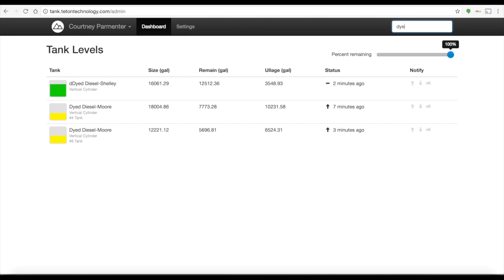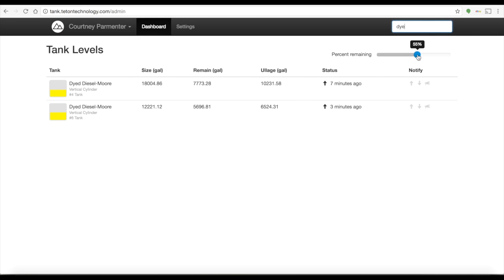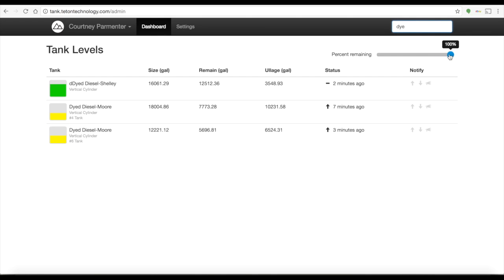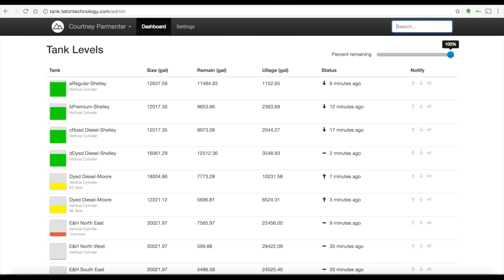We also provide a % remaining slider to focus on tanks below a critical level. Combine these two features to help manage inventory. To see all tanks again, we slide back to 100% and clear the text. Clicking anywhere on a tank's row will open up a detailed window.